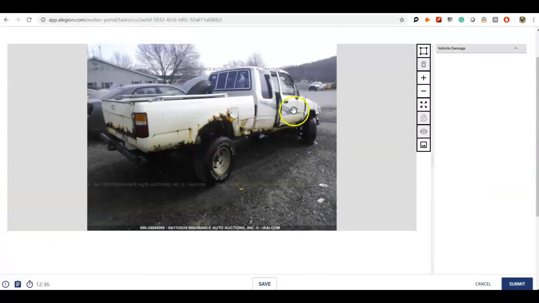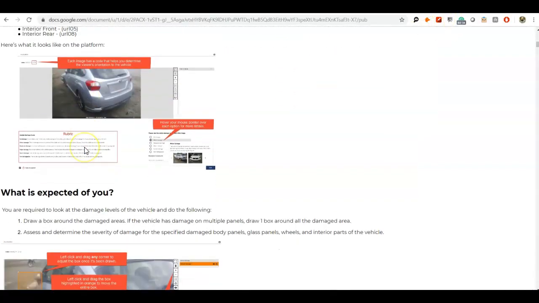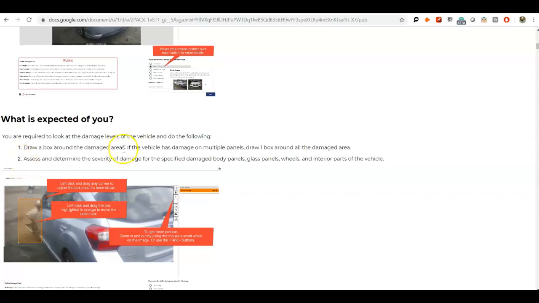You are required to draw a box around the damaged area. Remember, the box must be tight and should only cover the damaged area. You're not drawing the entire panel, you're only drawing where the damaged areas are. And it's to be done using one box, not more than one box. Now, going back to the instructions. As I said, draw the damaged area. Once you have drawn the one box around the damaged area, you need to assess and determine the severity of the damage of the entire vehicle using the guidelines given.